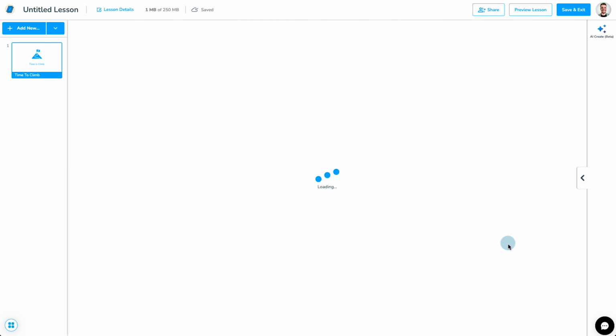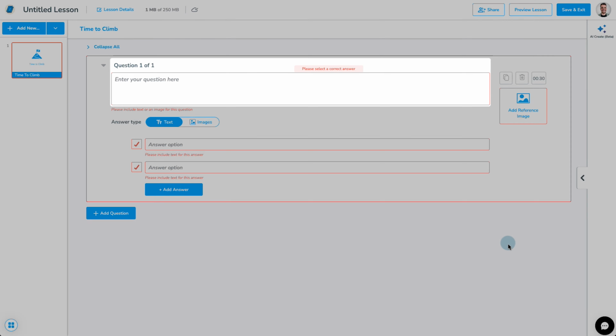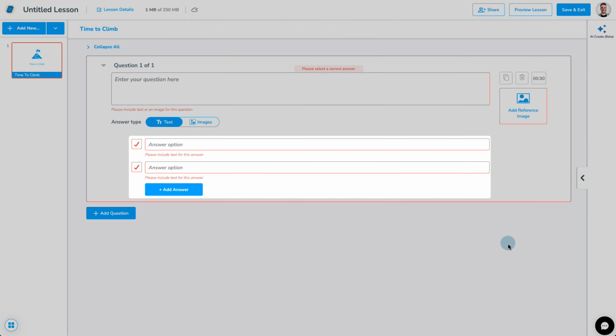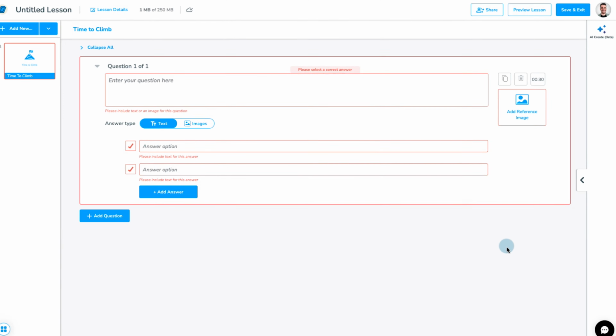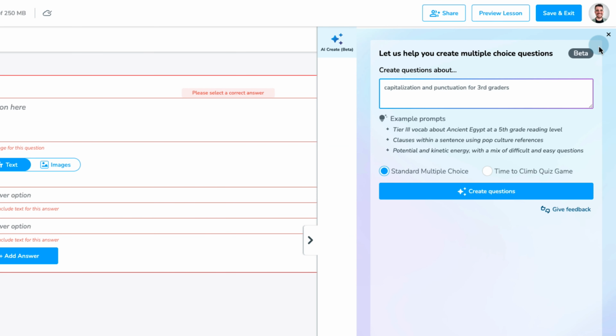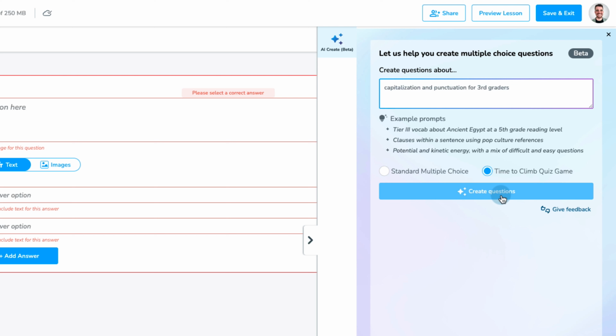Now, once I've added this, you'll see that I essentially have the options to create a quiz question. So I can enter my question there, I can put in my answer options, I could choose which option is correct, and then I can even add an image or a time limit to that question as well. And you'll see I also have this AI Create option where I can generate Time to Climb quiz games using Nearpod's AI features. So I'd enter in my prompt, click Create Questions, and then all of those questions would automatically populate inside of my Time to Climb activity if I wanted to.